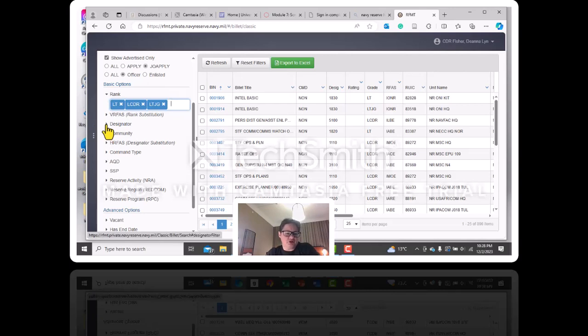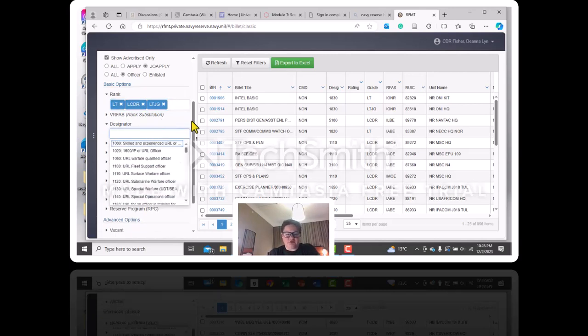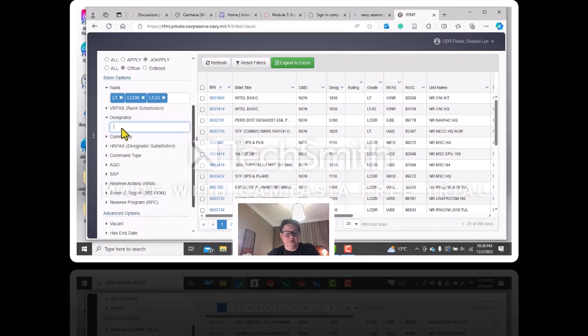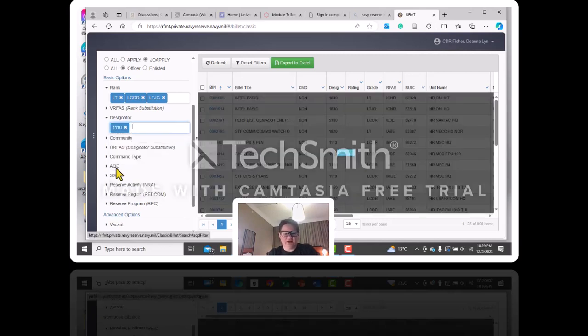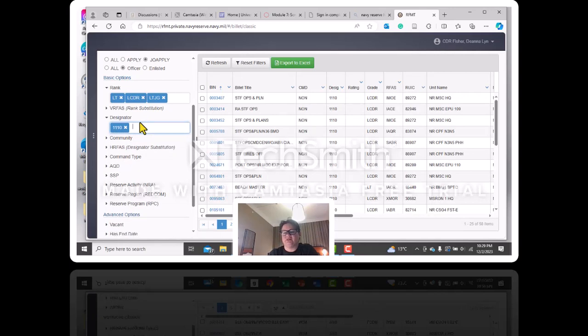The next thing that we're going to do is narrow by designator. So as a surface warfare officer, because we're going to use that as our example, your designator on the reserve side is 1115. Now, the way RFMT works is that it shows the active duty designator. So it actually shows 1110. So we're going to put 1110. That's looking for any billets that are surface warfare officer designated.